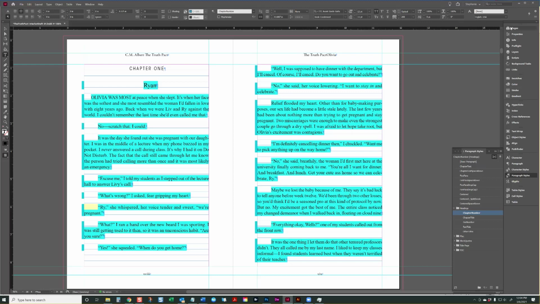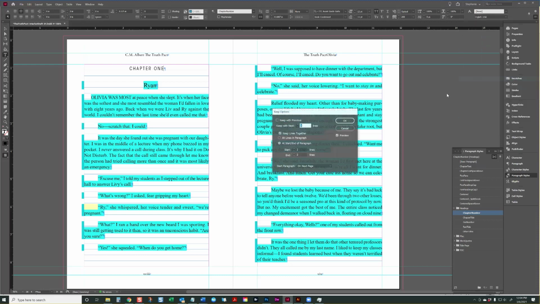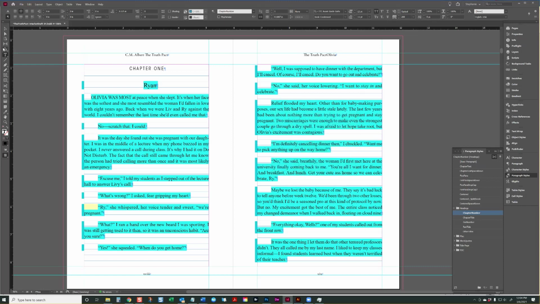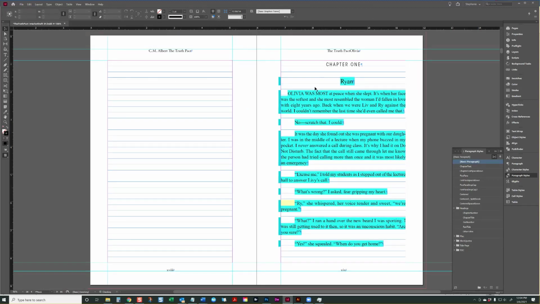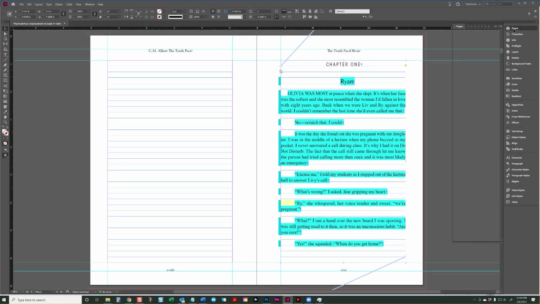So we could set an override here by going up to our 3-line drop menu here, and go to keep options and tell it to begin this line on next odd page. But for situations like this, what I typically do is I delete this text frame, and then it forces it onto the next page.